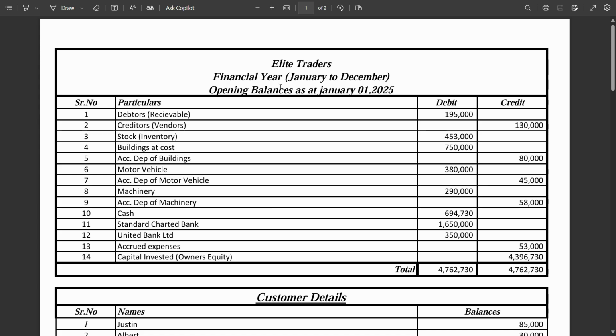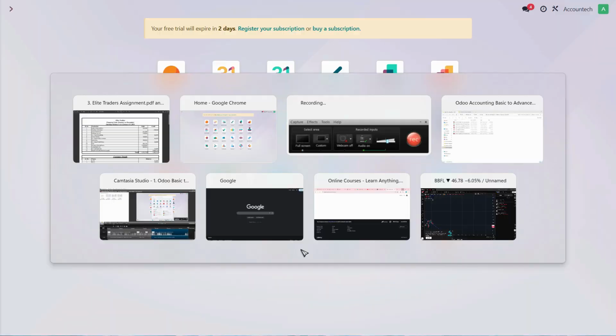So let's see how we can configure all the chart of accounts, how we can create some new chart of accounts if we need to, and how we can also edit the current chart of accounts names.